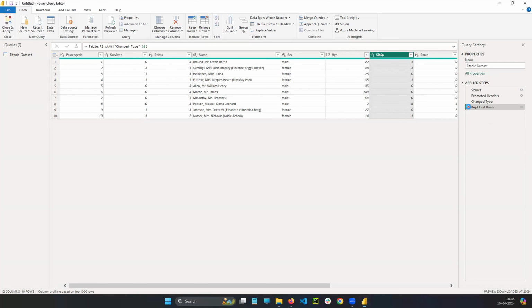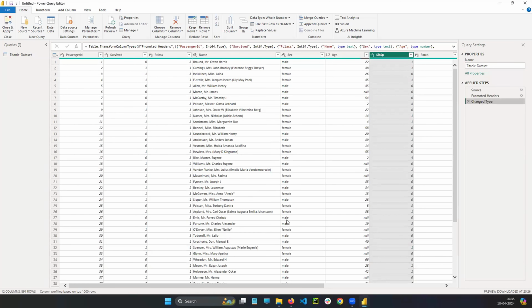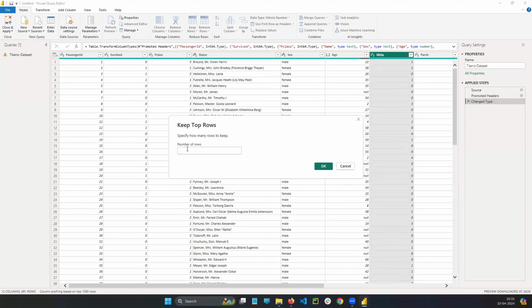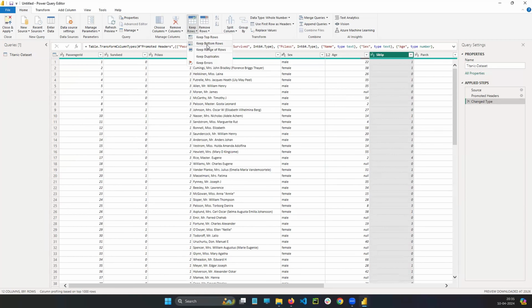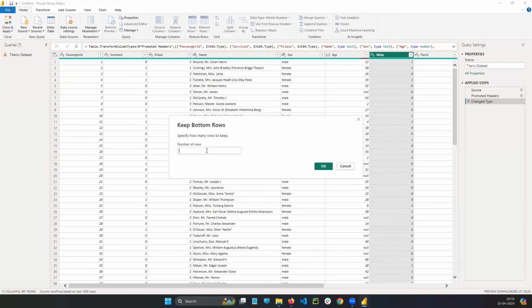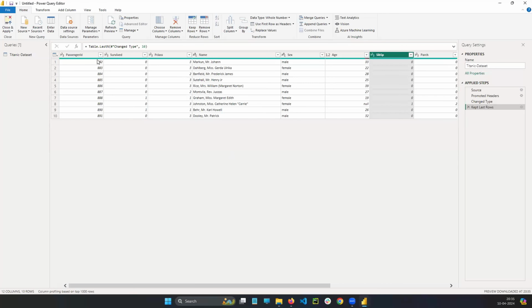So I come back and undo it. Click on keep rows. You want to keep top rows. How many do you want to keep? Click on keep rows, keep bottom rows. From the bottom, I want the last 10. See, the last 10 are going to show in front of you.